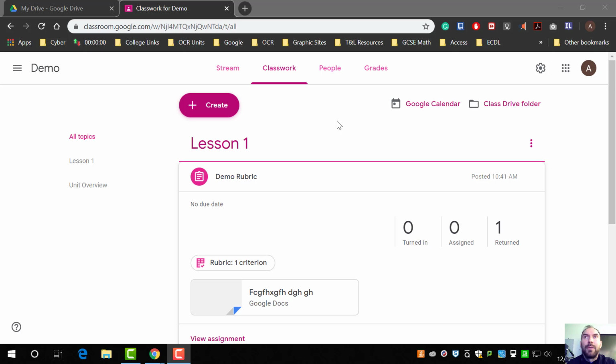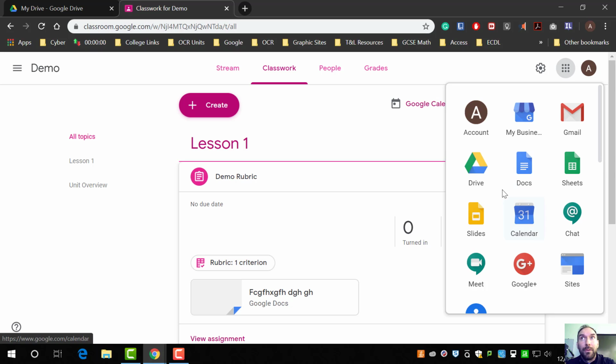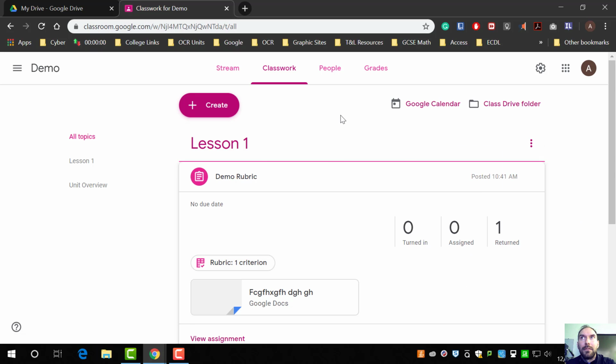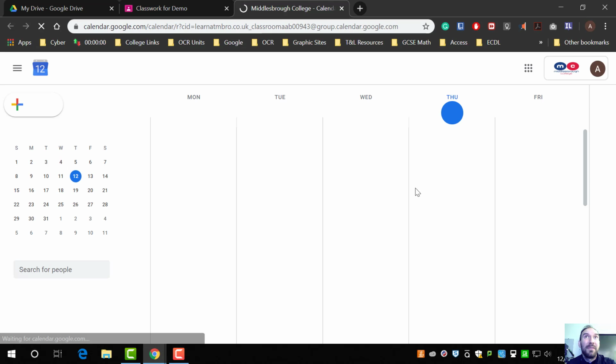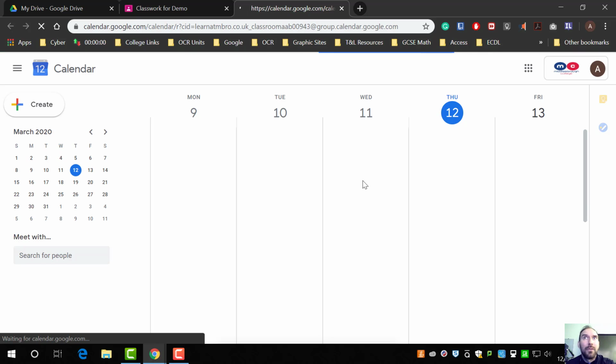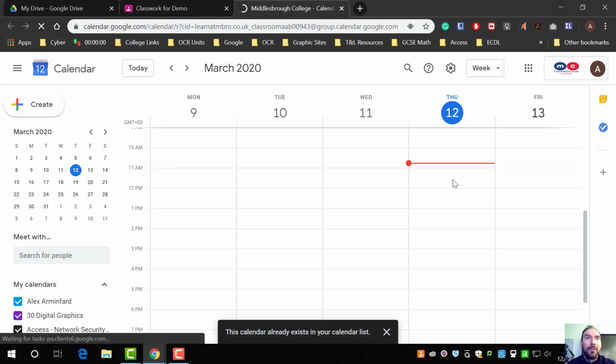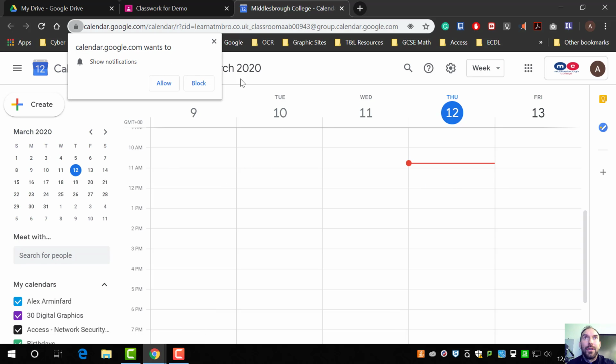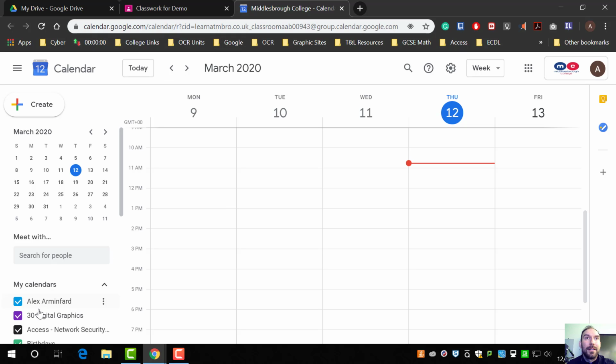So I'm really going to show you Google Calendar really quickly. You can access your Google Calendar on your phone, or through the 9 squares, the grid, the waffle, or you can click on Google Calendar. This Google Calendar will be specifically for this classroom, and you can see the default view is Monday to Friday. You can see down here I've actually got different calendars for different courses, because I am actually in my account.